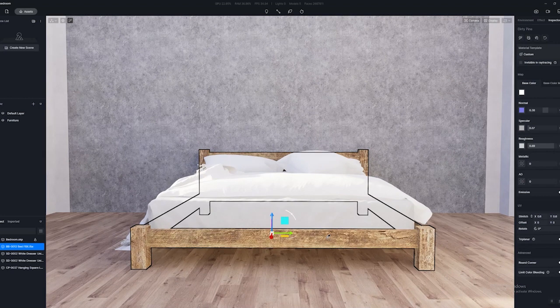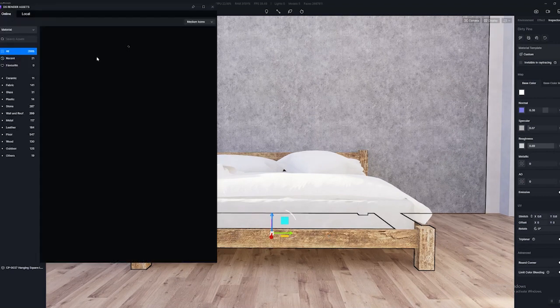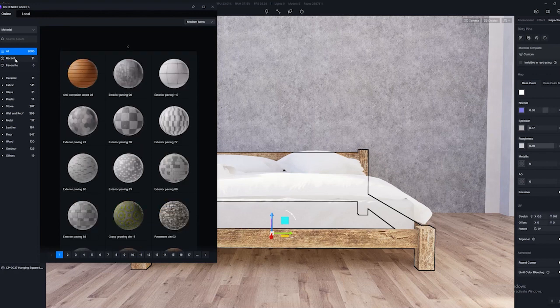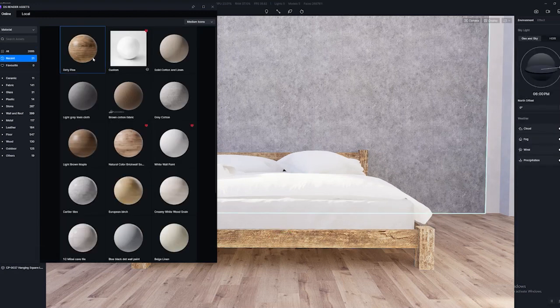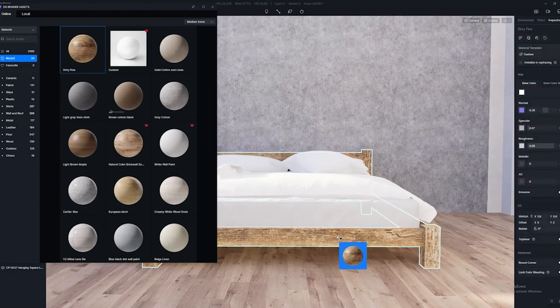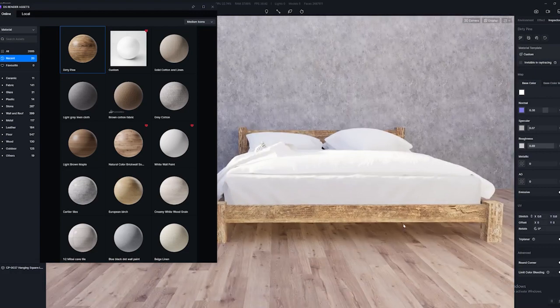Okay, let's hit M on the keyboard. And you can see I've gone ahead and under my recent tab, we've applied a material. More specifically, this dirty pine material, and we've applied it to the bedboard. Now, we do need to tweak it a little bit.